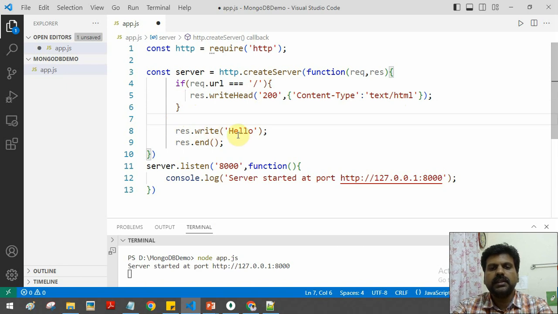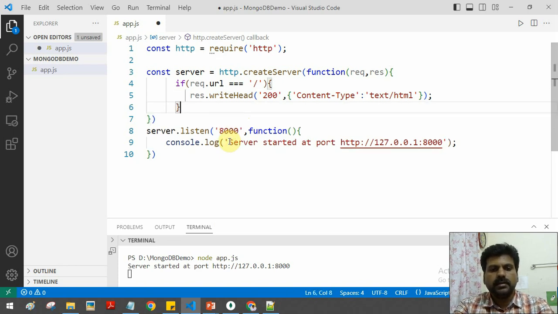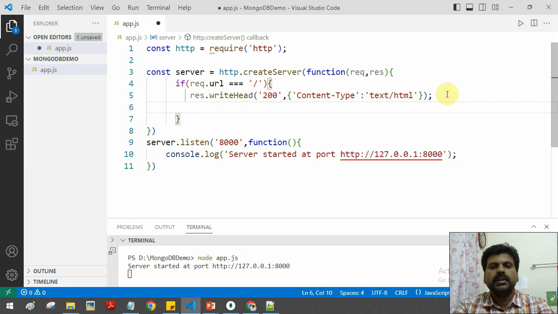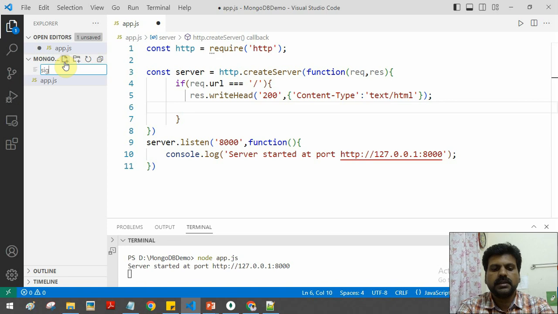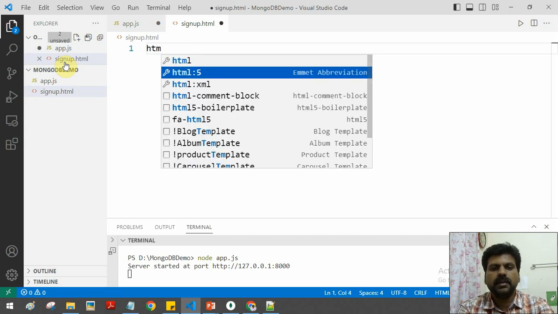Then instead of writing the hello message, I want to show an HTML form, right? So what we can do is we can remove this, and here we can display an HTML page. To display the HTML page, we have to go to this folder and create one HTML page, for example signup.html. So inside the signup page, we can create an HTML program.